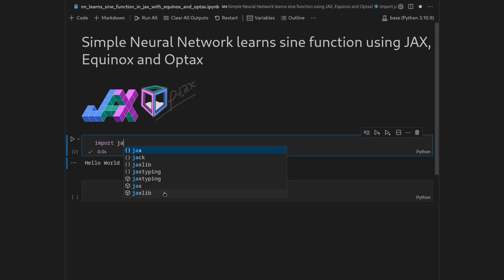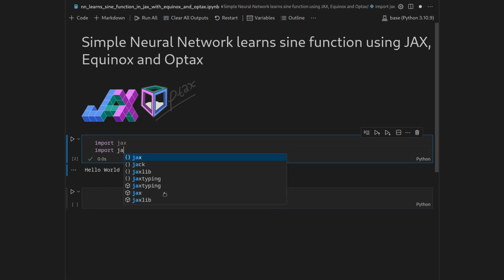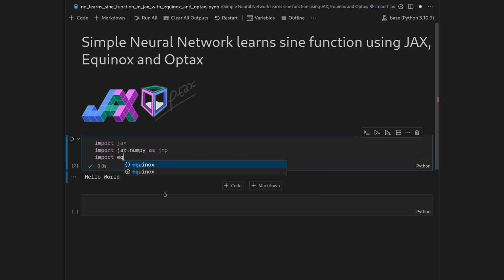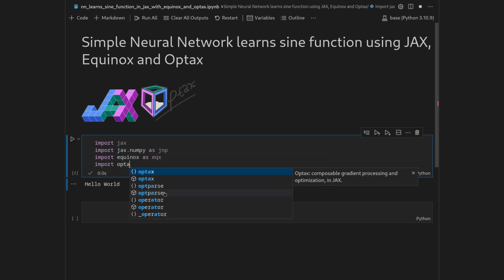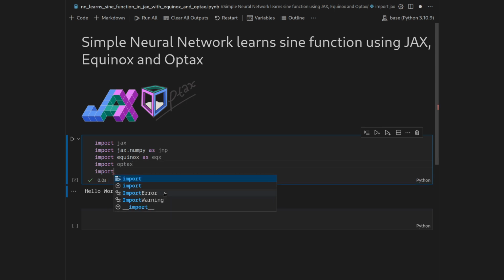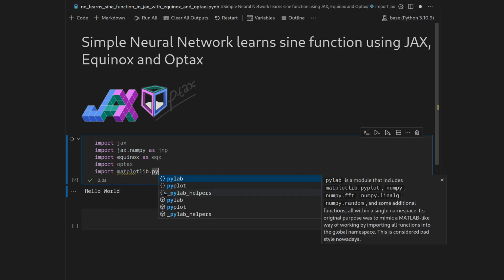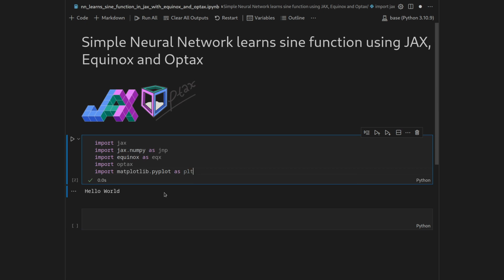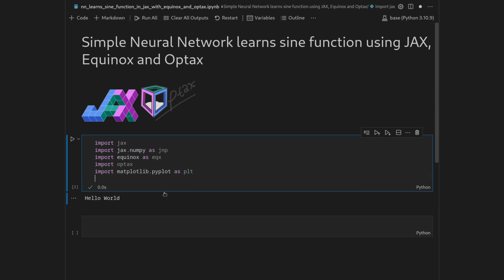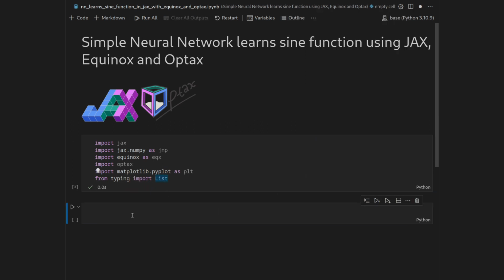So we will need JAX, then we are also importing jax.numpy as JNP. Then we will of course need the Equinox package, which we're going to import as EQX. Then we will use the Optax package. Then I'm also going to import matplotlib.pyplot as PLT. And finally, I also want to import the list abstraction from the typing package. So from typing, import capital List. Let's execute that. And then let us define some hyperparameters.